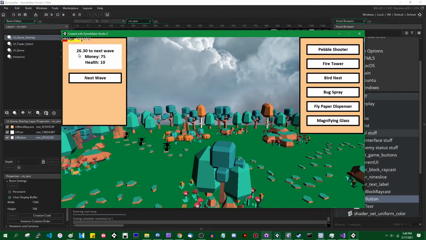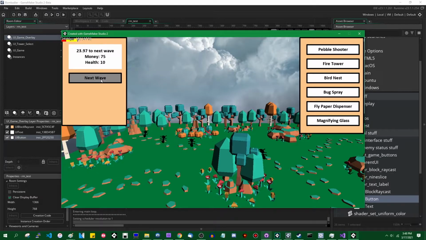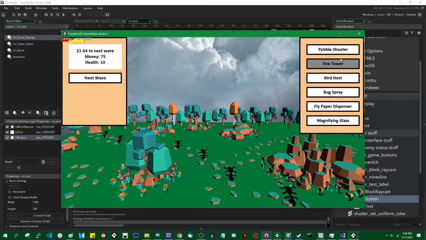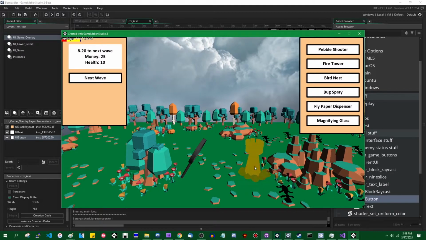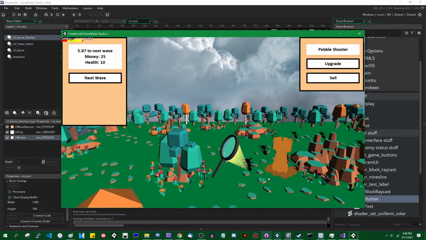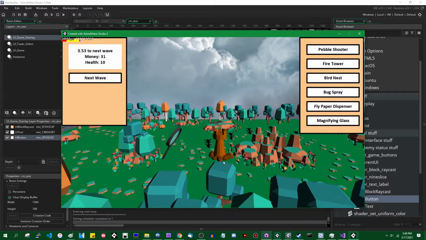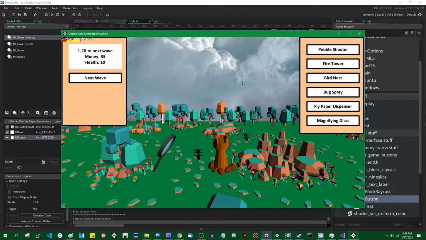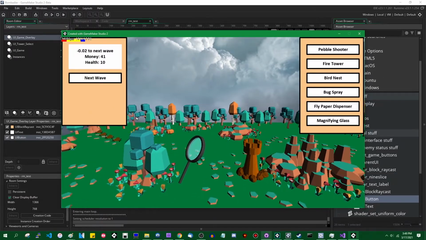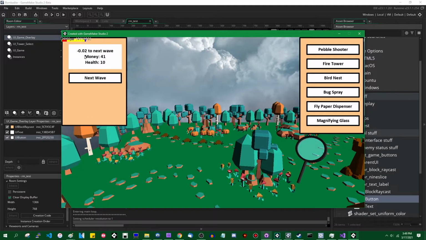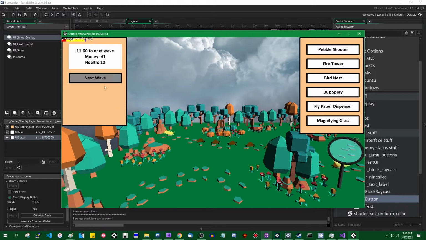Alright, so next wave in 26 seconds, 25, 24. I don't have any towers built or anything. I should probably do that. Are you actually firing at anything? You are not actually firing at anything. Why are you not firing at anything? That's weird. Oh, it is. It's just they're very close by, so it's hard to see the bullets. Negative 0.02 seconds to the next wave. That's unusual. If I send it... Okay, so there's something wrong with this text up there.